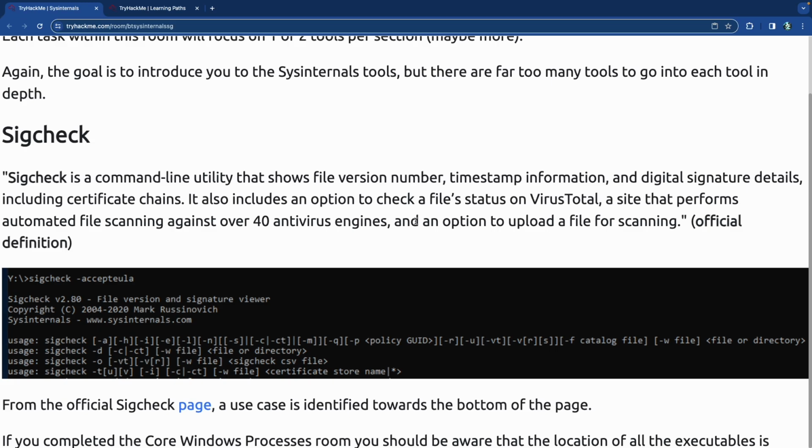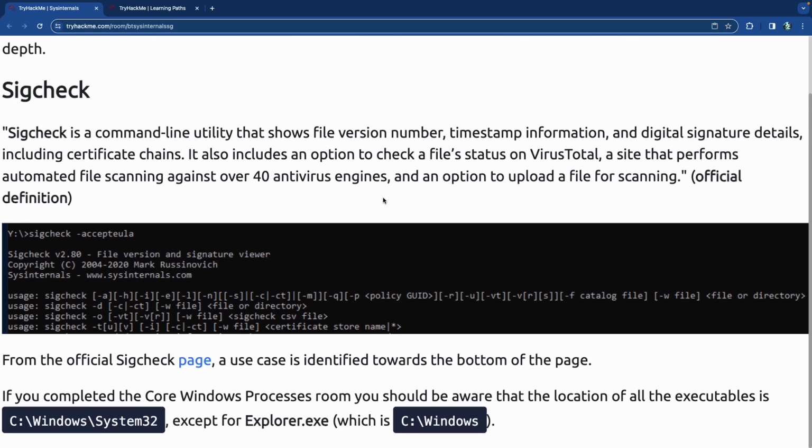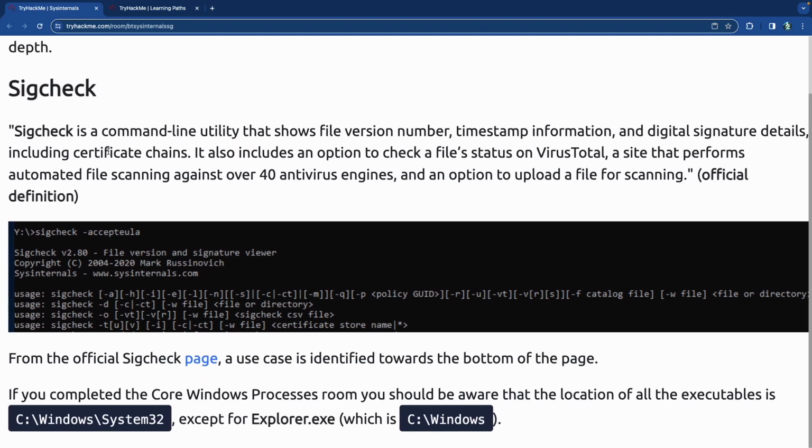You can even search by an IP address, and then it'll show you, against 40 different antivirus engines, if it's shown up as any kind of malicious or red flag, right? And an option to obviously upload for scanning. So that's the official definition that comes from Microsoft for Sigcheck.